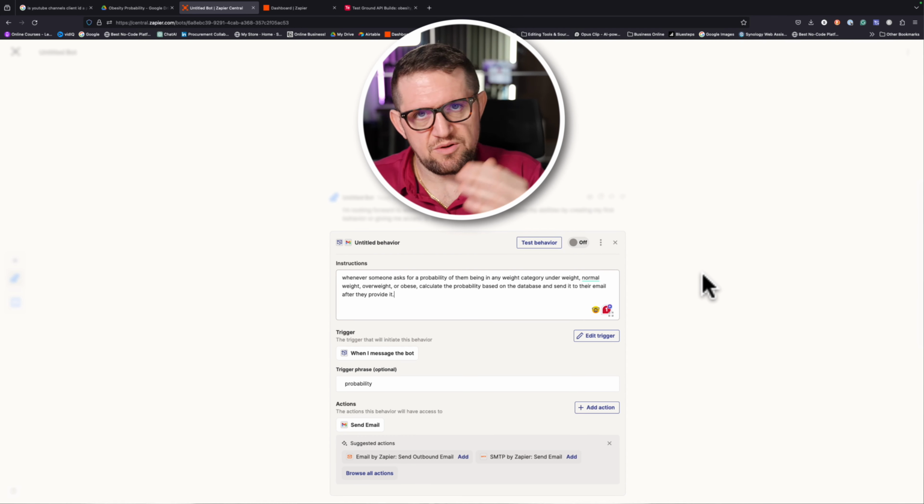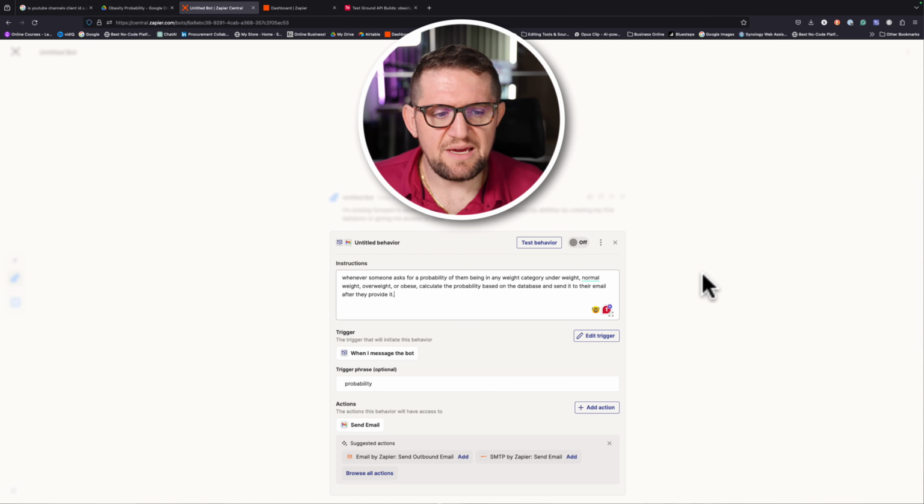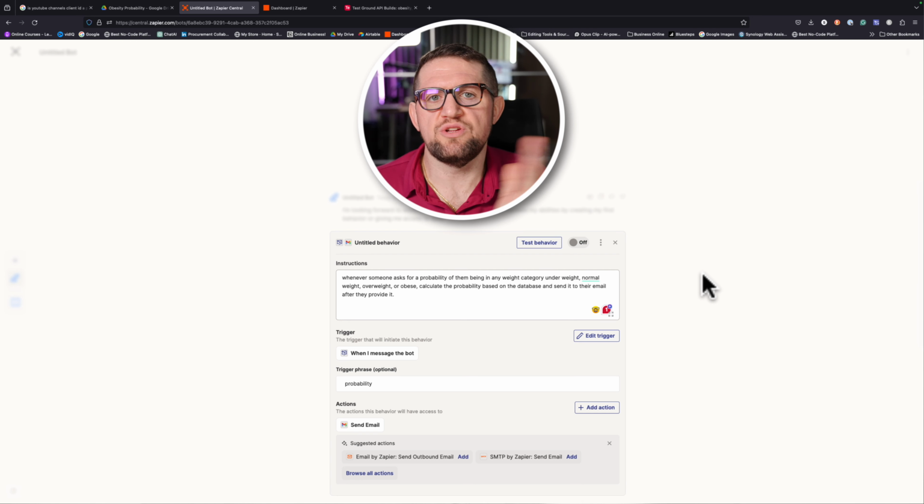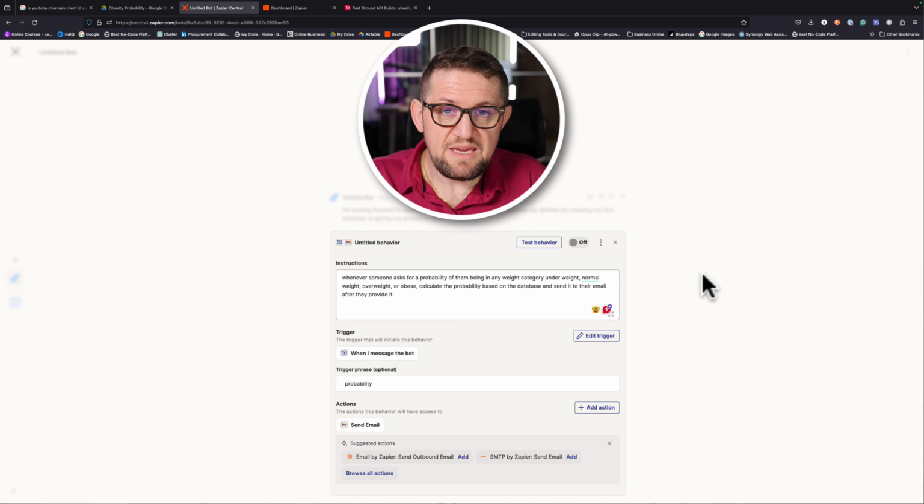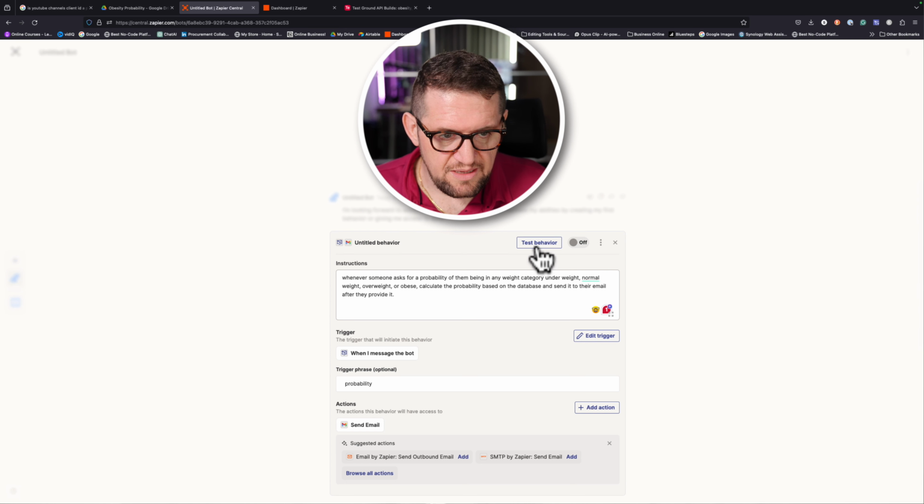So under, over, normal, and obese, and send it to their email after they provide it. Very generic. This is something we did not do in the GPT because we wanted to always respond in a consistent manner. So we created the logic in the Zano API in the back end, and then we connected the API to the GPT. Here, I'm gonna stress test the brains of the AI that Zapier is dropping now to us all. So let's check how the behavior works and see what we get.